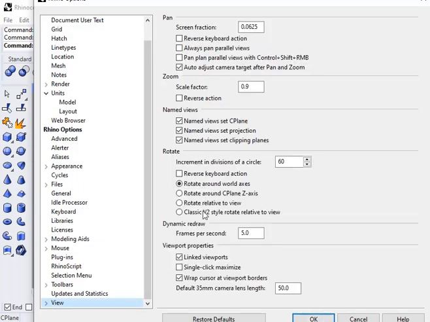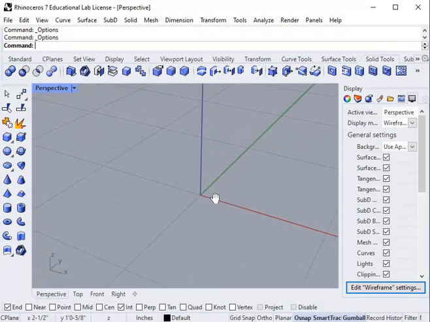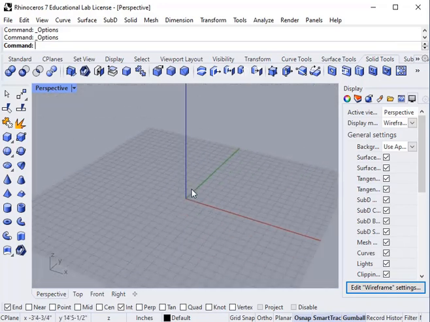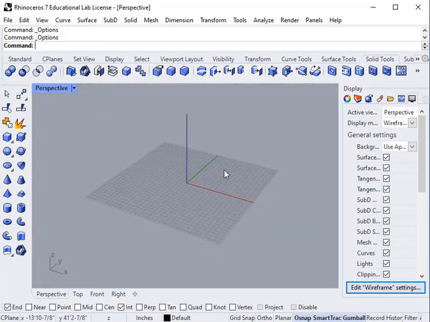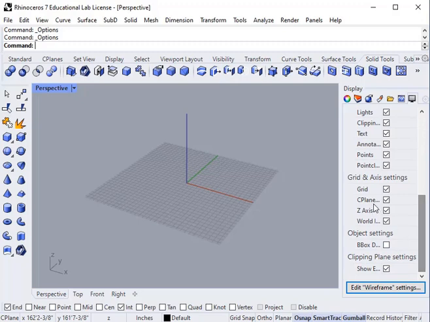So view, make sure my linked views are on. Everything else seems to be toggled on the way we have it. If you do not have your z-axis bar, z-axis line, remember we could always go to the view towards the bottom, show the z-axis. Okay, so from here we're going to turn on our grid snap. That way you'll always snap to the 3 foot.